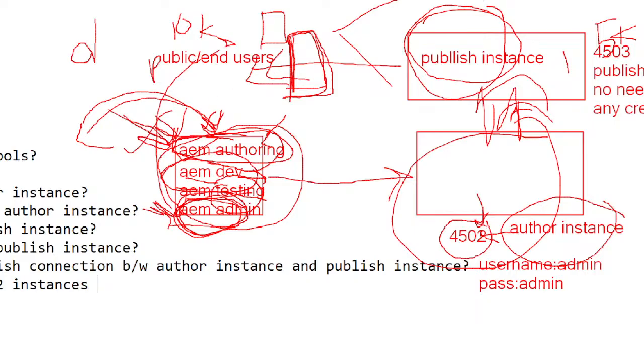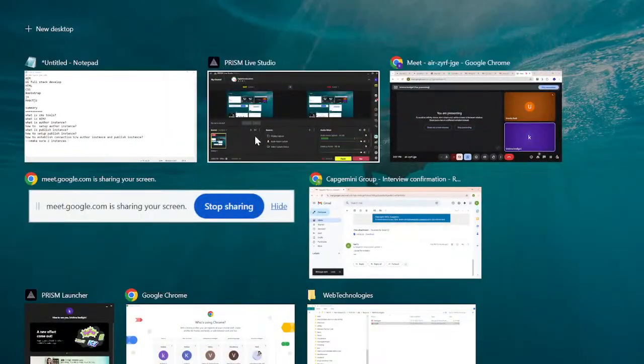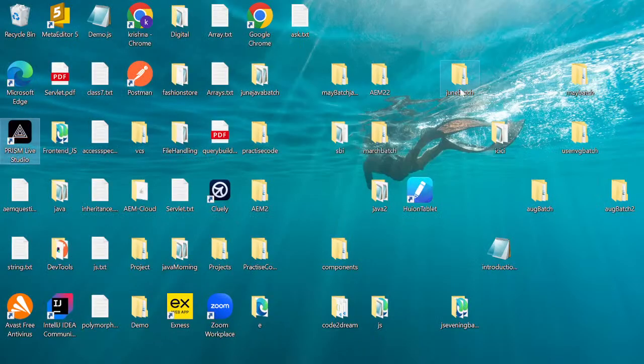So these are the different teams, and this is the author instance, and we will make the connection. How we can make the connection, I will show you. Make sure you have to open two instances.